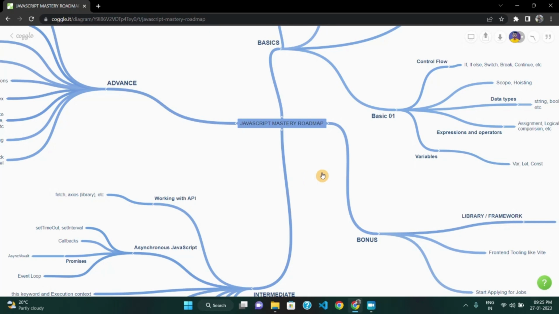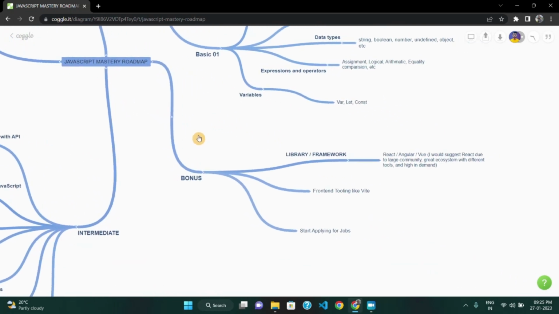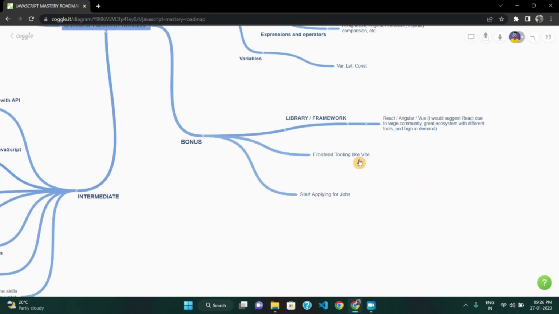Then you can move towards learning more advanced concepts, like here I've included in the bonus section for you. You can learn a library or framework like React, Angular, or Vue. And if you ask me, I would suggest choosing React because it has a large community, a great ecosystem with different tools, and React is in high demand. So most of the jobs are opening for React. So I would suggest you go with React, but if you want to go with Angular or Vue, then that is also absolutely fine. Then another thing is you can learn front end tooling like Vite.